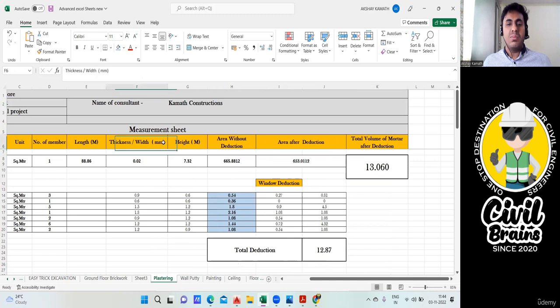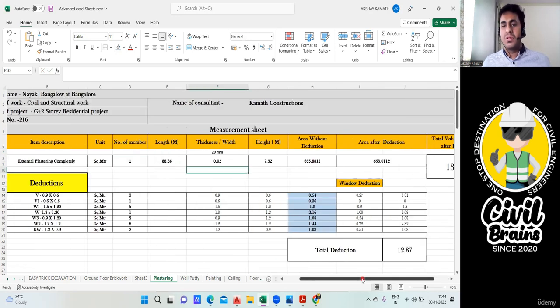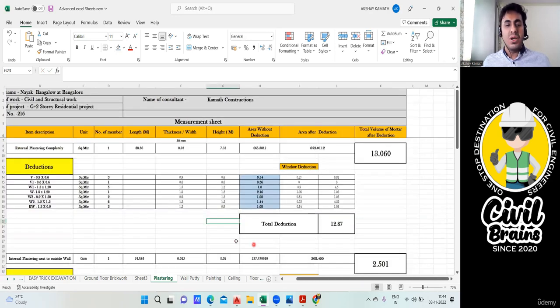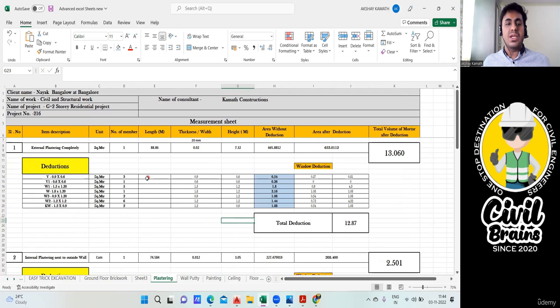If it is mm, then again don't write mm here, it's meter now, right? So 0.02 meter or 20 mm. For your better understanding, write 20 mm here, so it's understood. This is also a good way of writing. So understood. In this way, you're supposed to take care of the plastering.